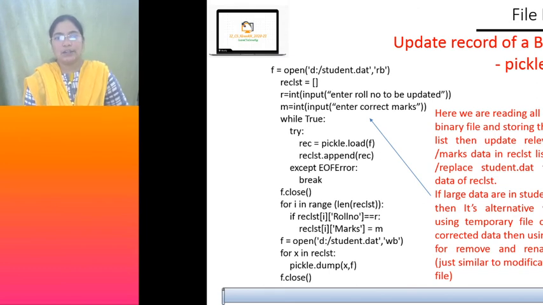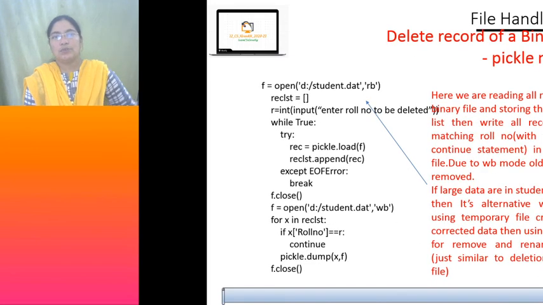Is it clear? Any doubt here? Okay, so let's proceed to delete a record of a binary file using the pickle module. How do we delete a record? First we will open the file for reading. All the records are read from the binary file and stored in a list. And what is the record to be deleted?